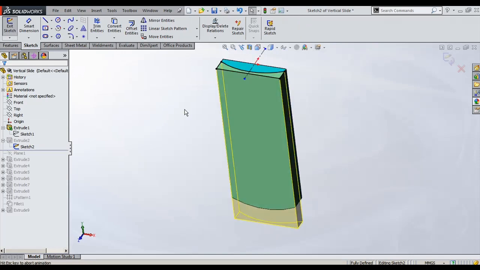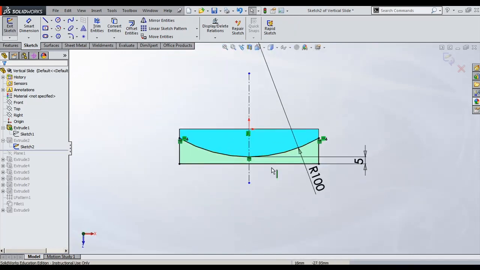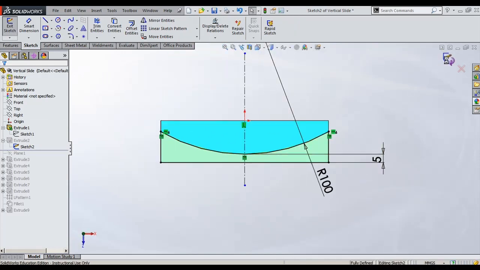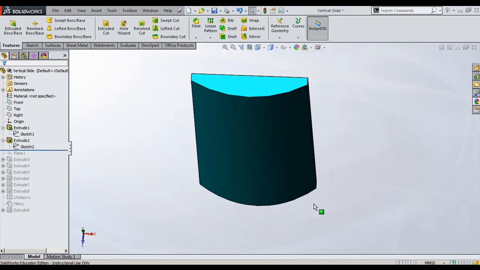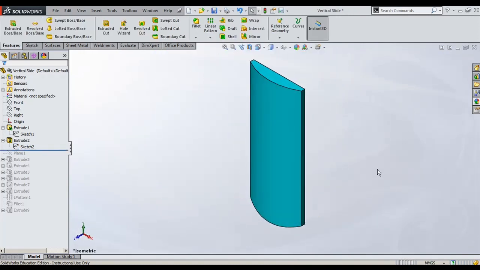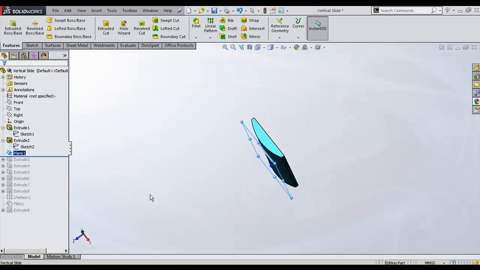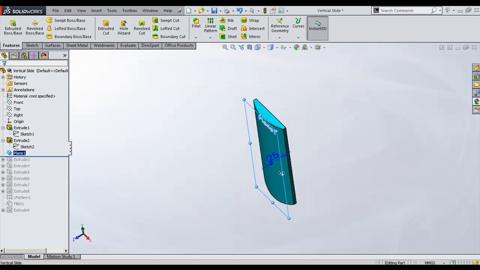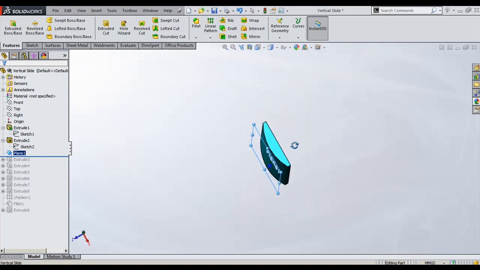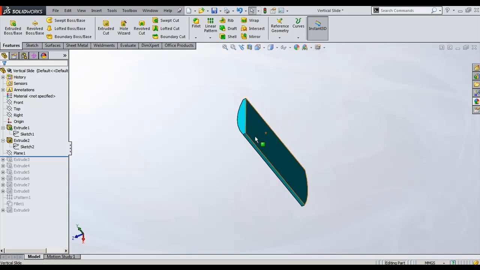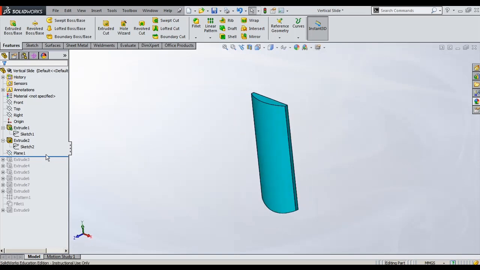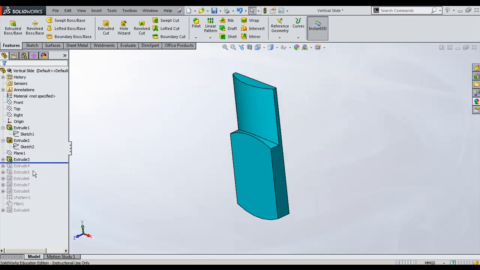All these dimensions I am showing here are given in your project workbook. You can refer to that and create the vertical slide using a similar approach. Once you complete this, create a plane at a distance of 25 mm offset from this base surface, and now you need to create another extruded face using this sketch.